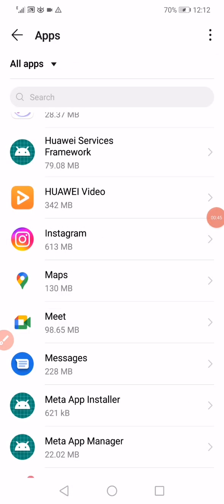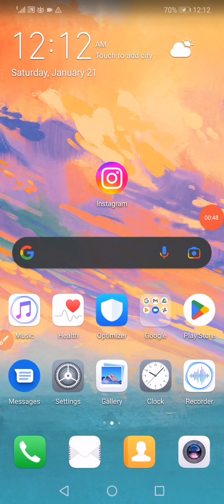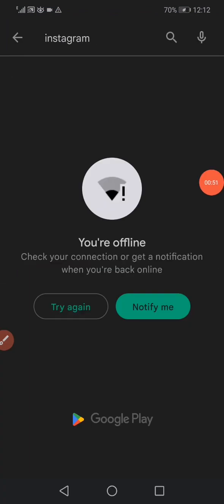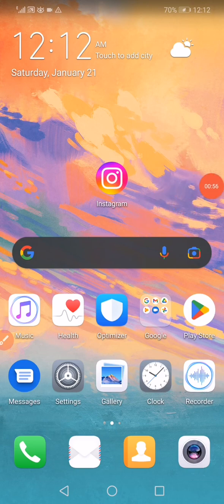Now go back to the home page, open the Play Store, and you have to search for Instagram and make sure to update it into the latest version.